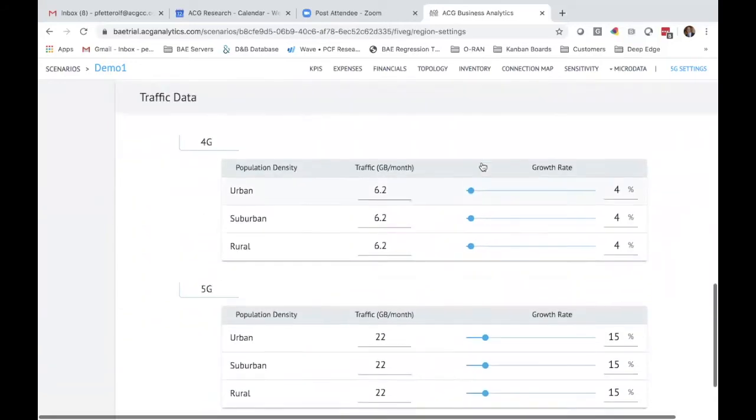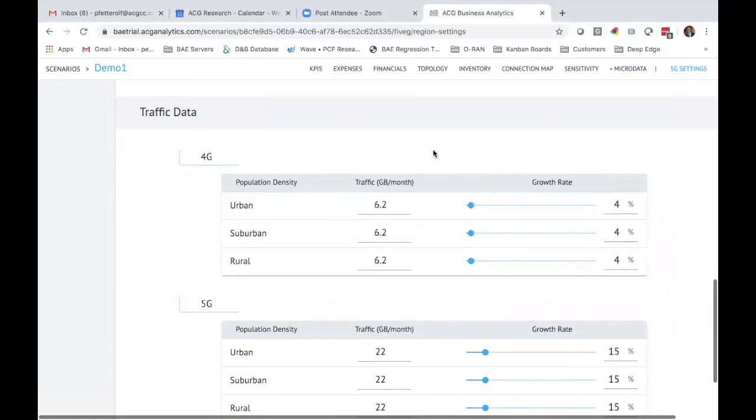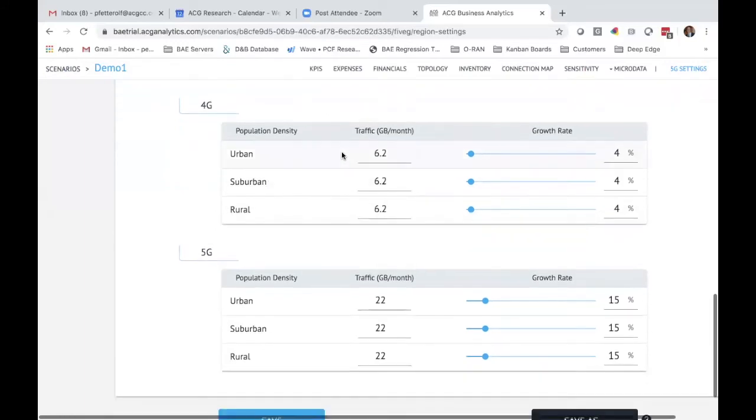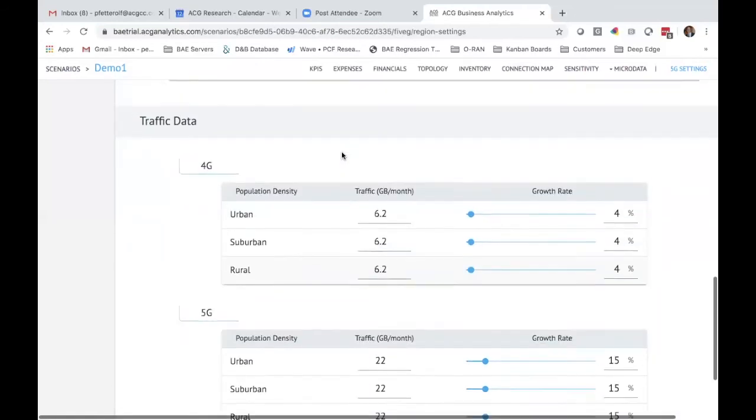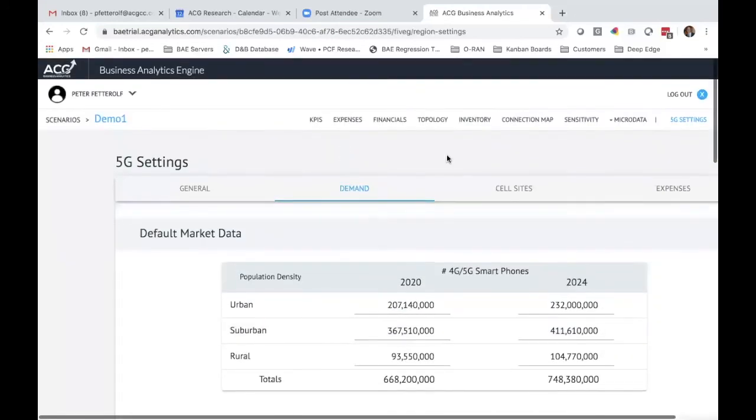And then another critical part of demand is traffic data. This is in gigabytes per month. One thing I should note is that in our model, we use gigabytes per month, but then we calculate gigabits per second based on peak traffic demand in specific areas. We use some models to calculate peak demand versus gigabytes per month. So I can put in my gigabytes per month for my urban, suburban, and rural areas for both 4G and 5G, and then specify growth rates. So that's my demand data.